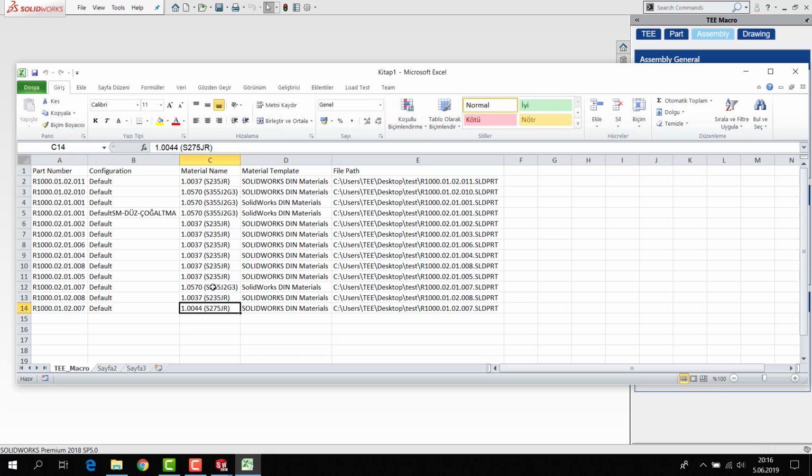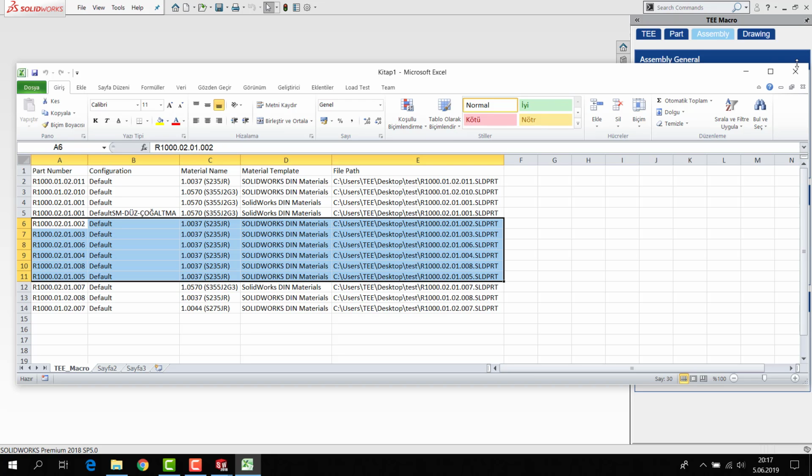If I want to change, for example, I delete this, and the first one does not change this material, you will see, and I can change all of them. It's very easy to use.